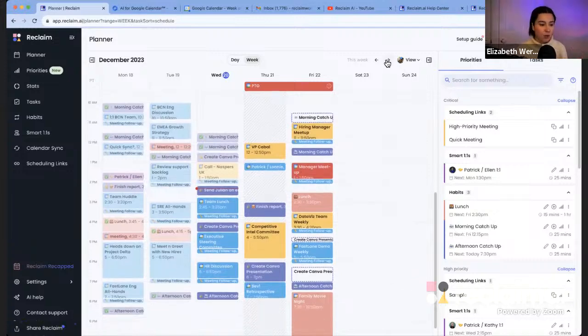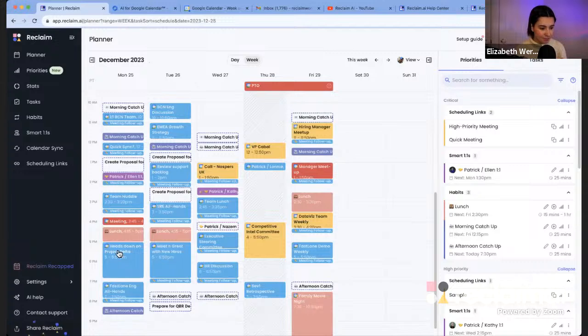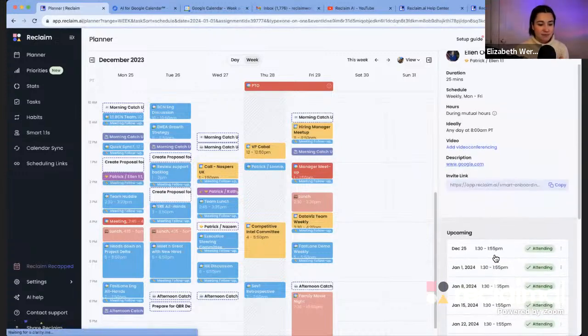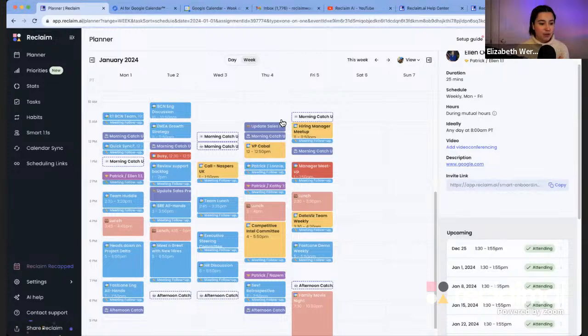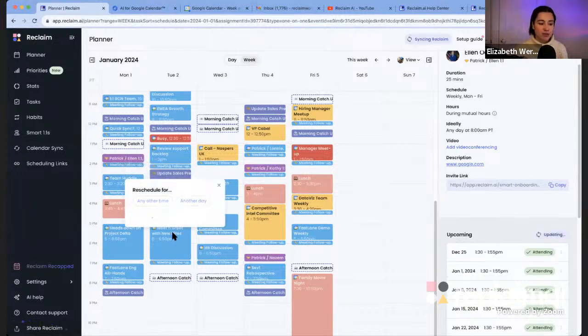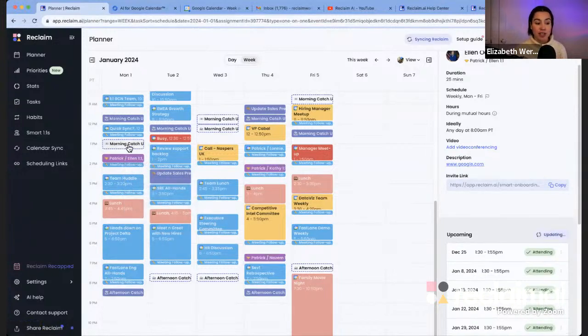So if I find a one-on-one on the calendar here, let's say Patrick and Ellen, January 1st. Patrick and Ellen, say I know I'm not going to be in January 1st. That's a busy day. I'm going to reschedule that by right-clicking the event on the calendar. I'm going to say, let's reschedule for another week. And Reclaim will automatically move that out of the way and find the next best time on both of our calendars to connect.